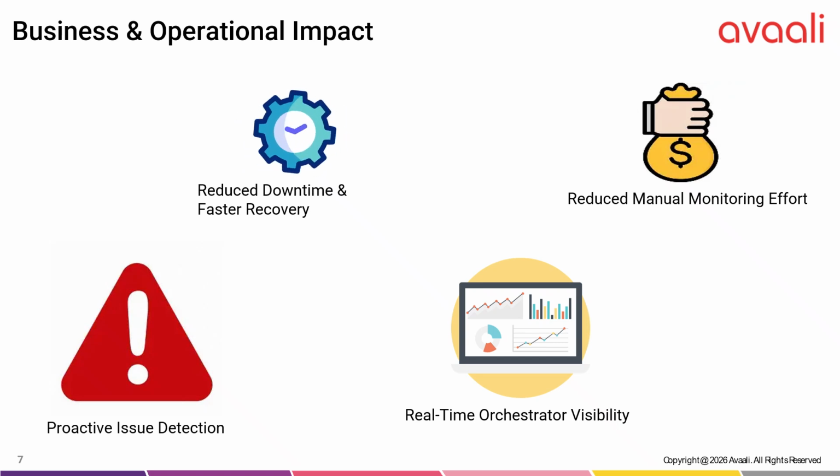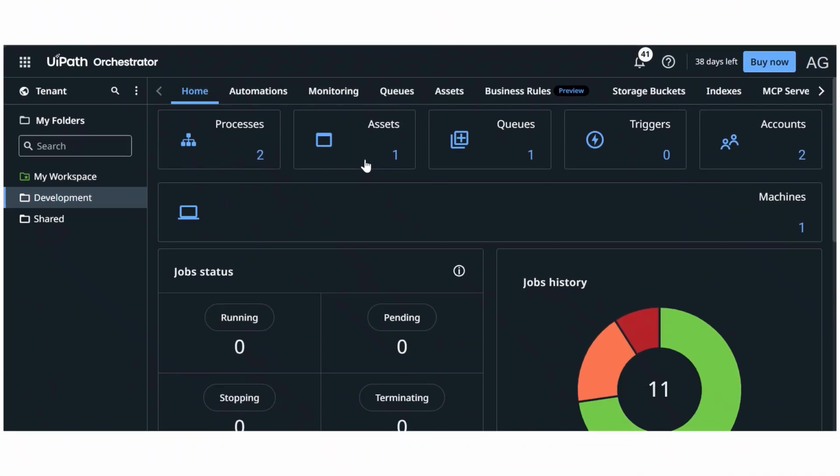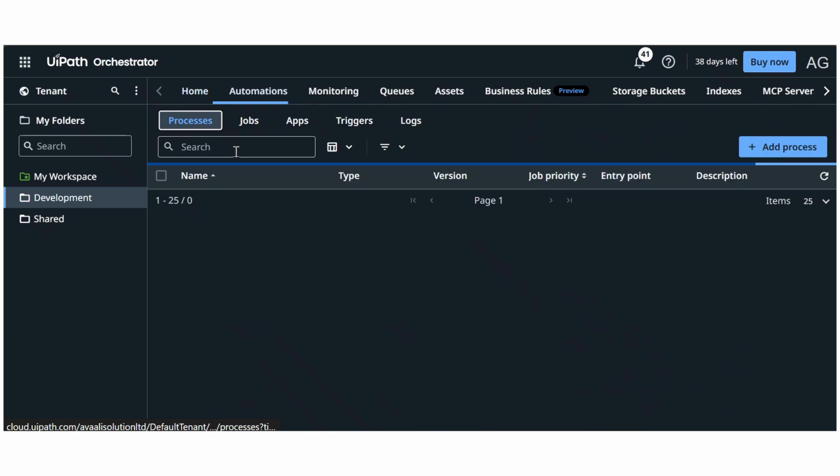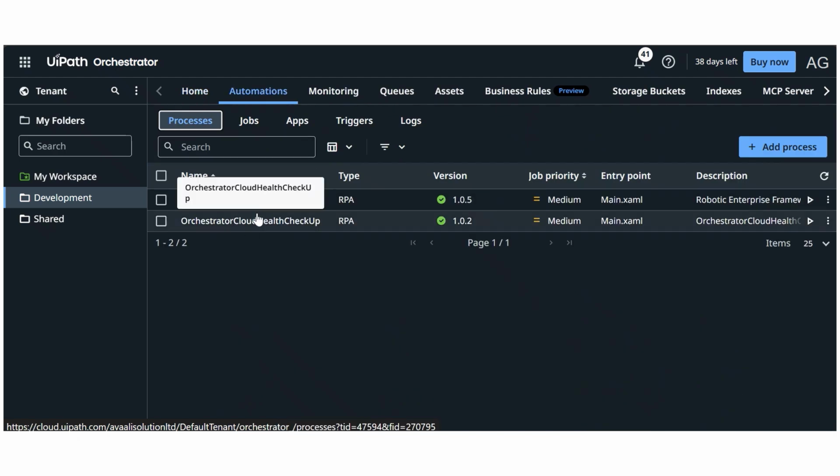By implementing this ready-to-use solution, the business will benefit from the following positive impacts: reduced downtime and faster recovery, reduced manual monitoring effort, proactive issue detection, and real-time Orchestrator visibility. So now let's jump in and look at the solution in action.